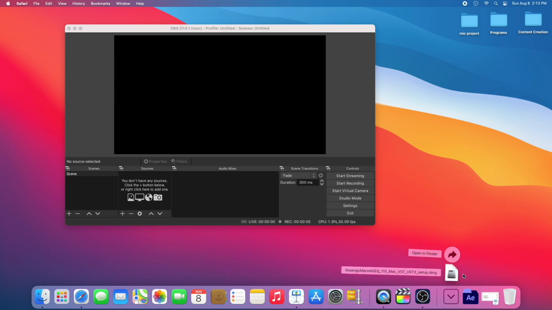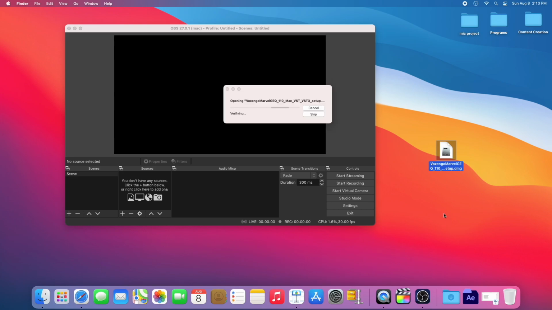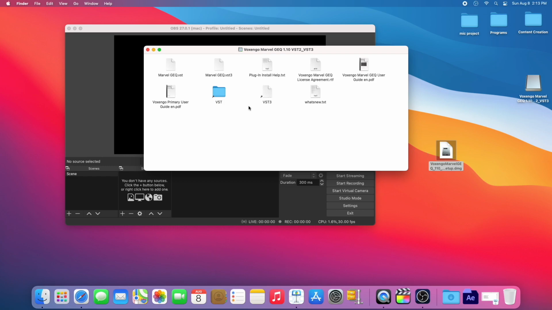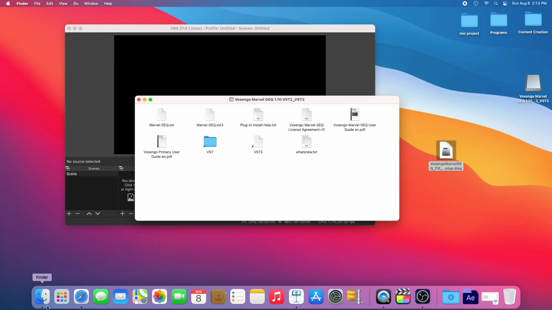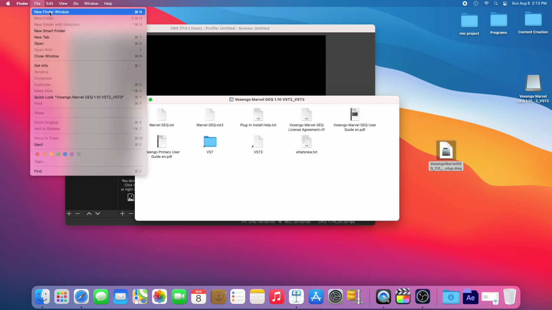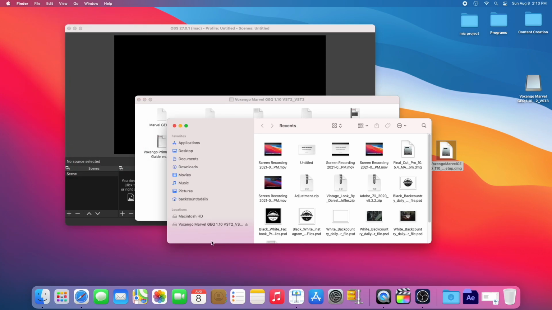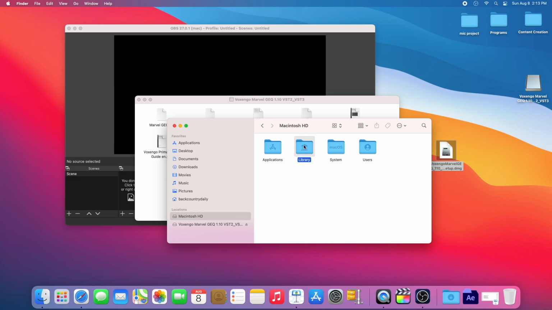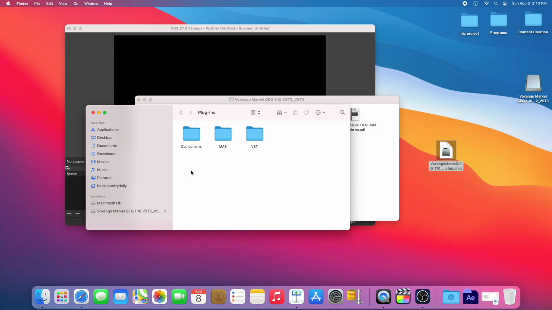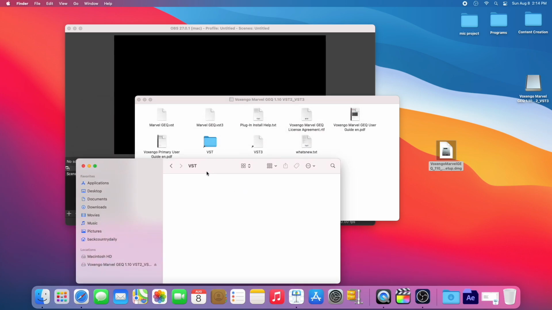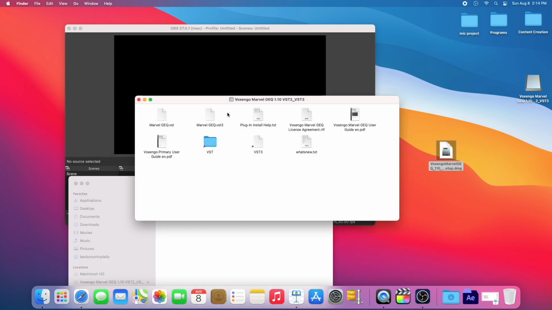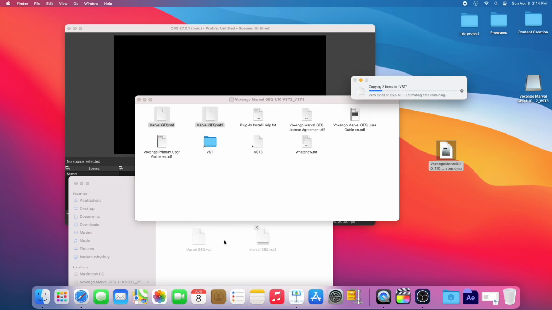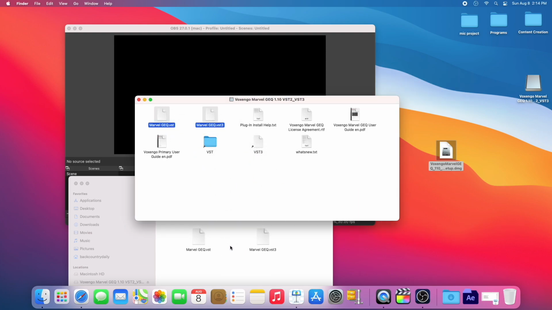Okay, once it's downloaded, we're going to mount it, open it. Going to mount the image file. You can open this up. What I like to do is you go to your Finder, new window. We're going to go to our hard drive. We're going to go to our library, audio. We're going to go to plugins, VST. We're going to copy these two files into there. Boom. Okay. Now they're in there.